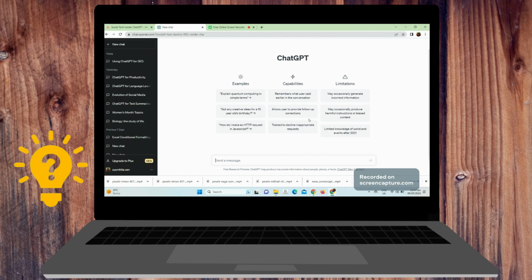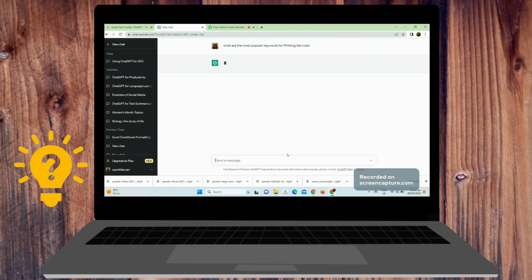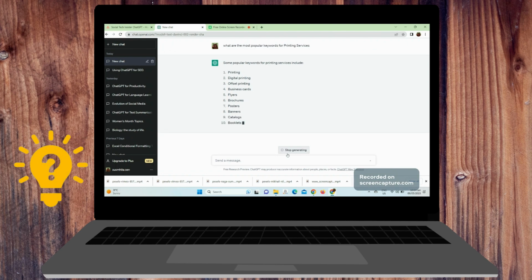Keyword research. ChatGPT can help you generate a list of relevant keywords for your website or content. You can ask ChatGPT questions like, what are the most popular keywords for your niche? Or what are the long tail keywords for your topic? ChatGPT can also provide keyword suggestions based on your seed keywords.